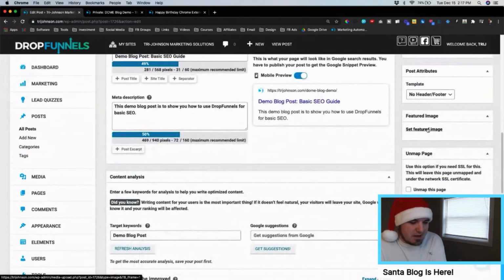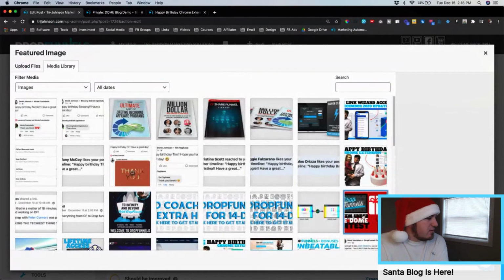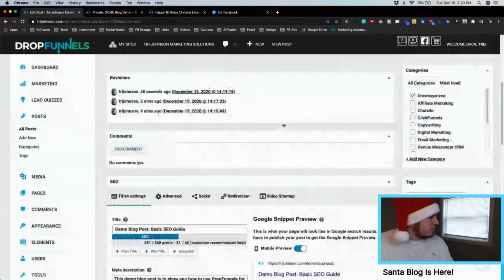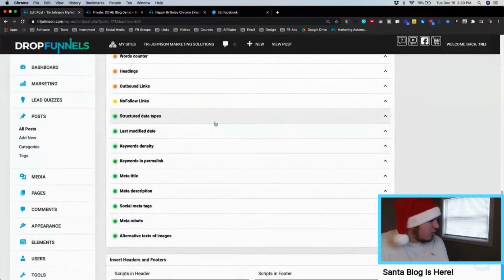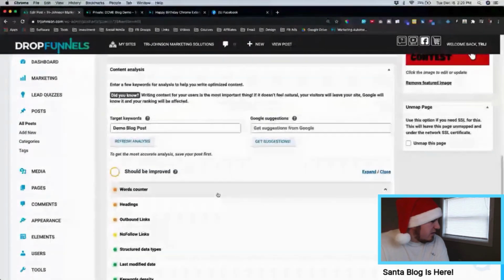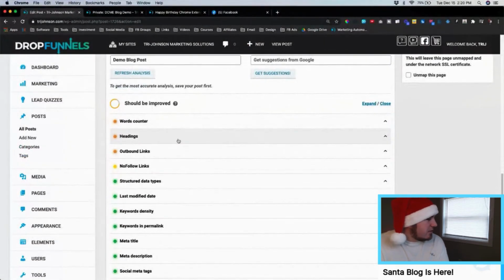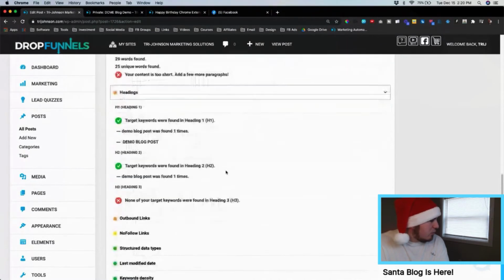You also want to set a featured image for the post right here. This will help when you're sharing it on social media. This will be the image that previews. So already on this page, we've knocked out probably over 67% of the issues we need to hit for SEO. The other things we're going to do is add content. We'll add over 300 words here, and we'll create more headings.